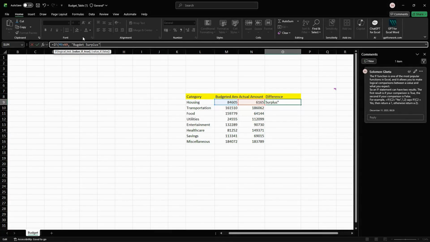Now the second condition is what happens if the condition is not met. What if N9 ends up being greater than M9? I want the output, the return, to be budget deficit. I'll close the quotes and I'll close the parenthesis.